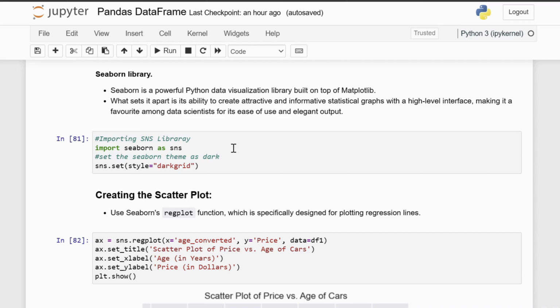First, we'll set the aesthetic style of the plot. Seaborn allows us to apply different themes that can enhance the readability and appearance of our plots. For our scatter plot, we will use the dark grid theme, which provides a nice contrast and grid lines for easier interpretation of data points. As a first step, we will import the Seaborn library as sns and set the theme as dark.